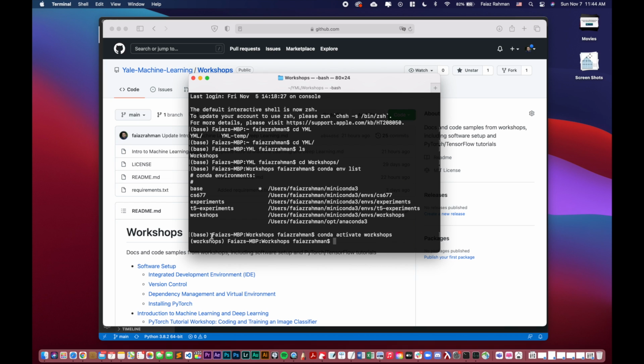Now you can see we went from base to workshops. So now we're in our workshops virtual environment, working in the workshops project repo. You'd want to do the same: activate your project virtual environment, and also make sure you're in your project repo.